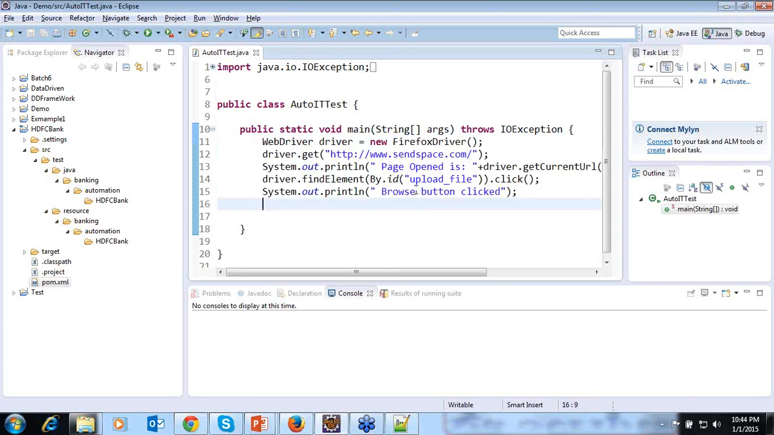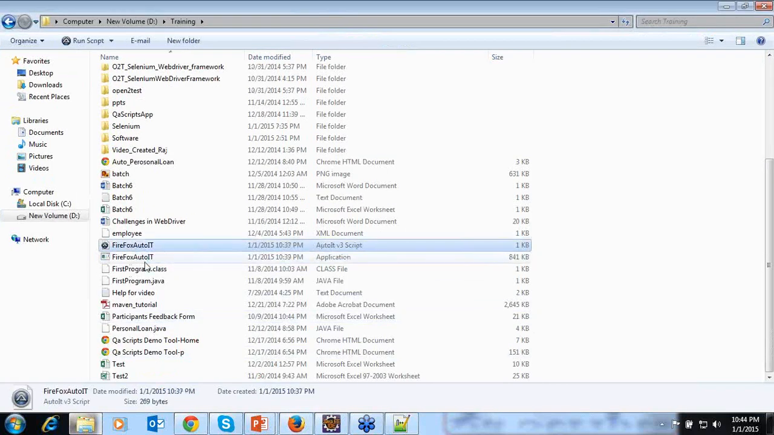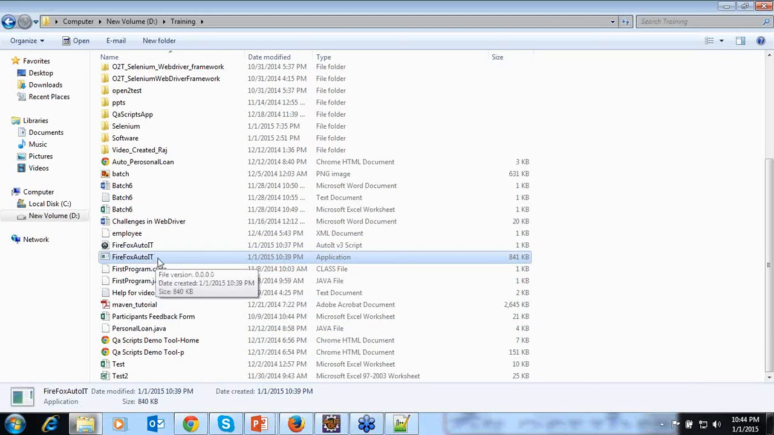Now after clicking browse button, as we know, it will open a window with a name called file upload, and this is a Windows based application, or the objects are related to Windows, not to the web application. Hence we need to call the AutoIT scripts to enter the file name and click on open. We have already written one AutoIT file, that is Firefox AutoIT. Let us call this file.